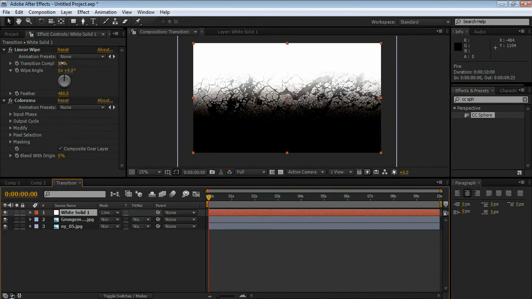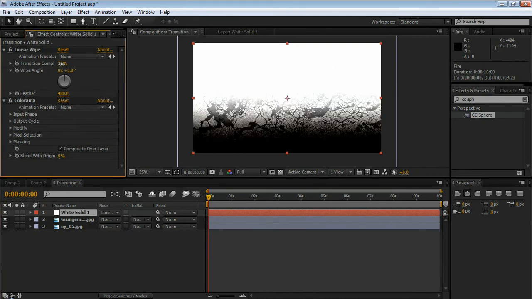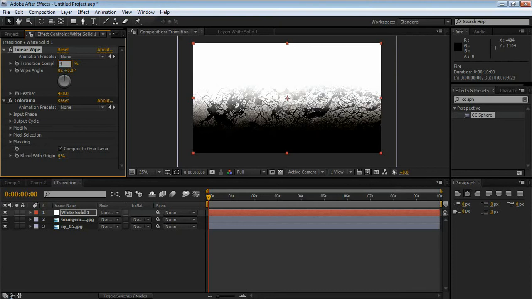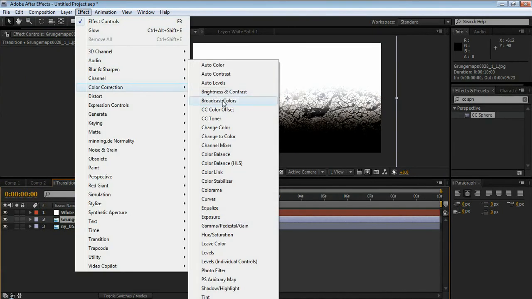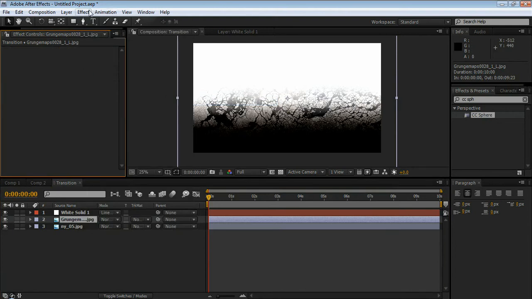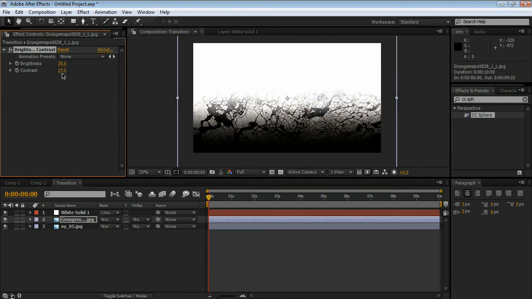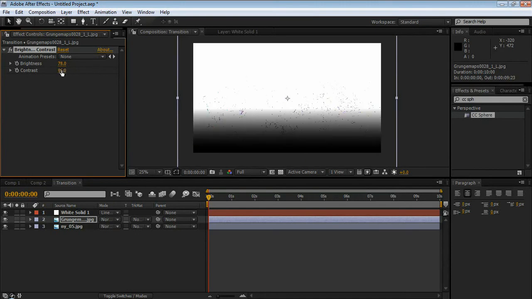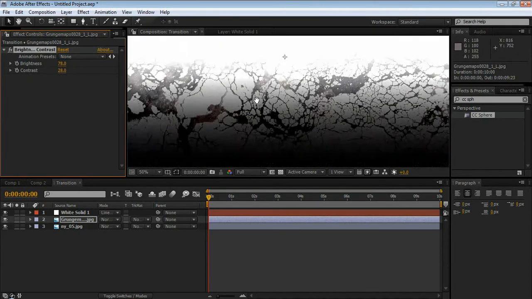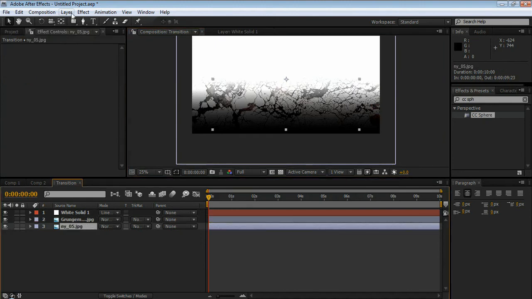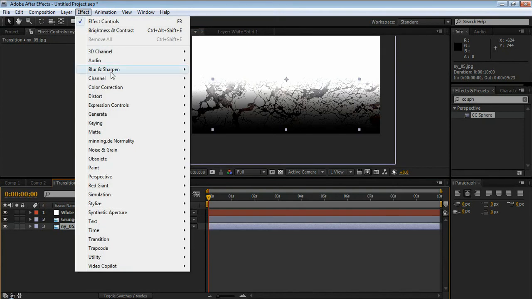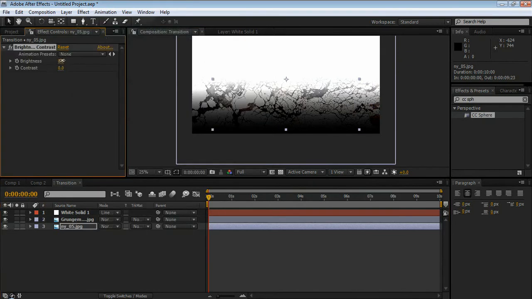We're going to just change the transition to about 40. And also, we're going to color correct the grungy layers with brightness and contrast so they're all contrasted up. So just play around until it looks not like that, but like that. So it's very awesome. And then we're going to do the same with the other one.